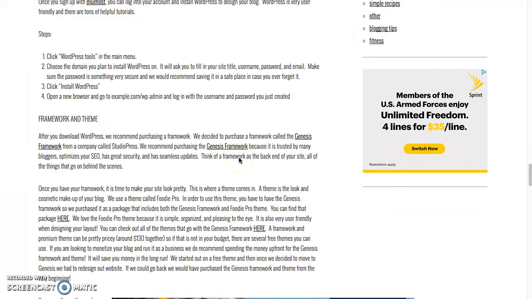A framework is the back end of your website. We're going to talk about those features in more detail in just a second. And then think of your theme as the cosmetic makeup of your blog, what it looks like from the front end. Go ahead and click on any of the Genesis framework links.